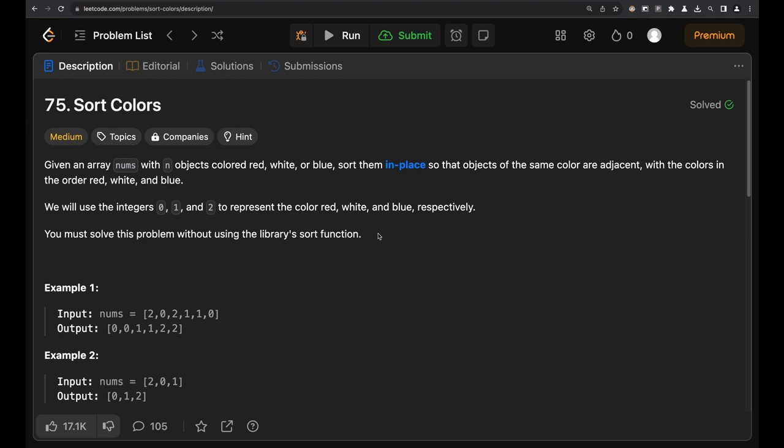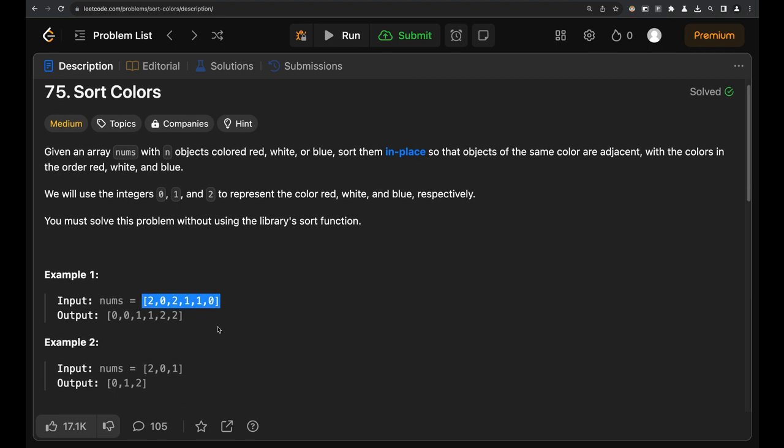Hello everyone, and today we will be seeing sort colors. This is one of the famous problems, and it says given an array containing 0s, 1s and 2s, you need to sort it out and you need to do it in place. In place means you do not need to create any resultant array, and you directly work upon the same data structure, in this case, within the same array.